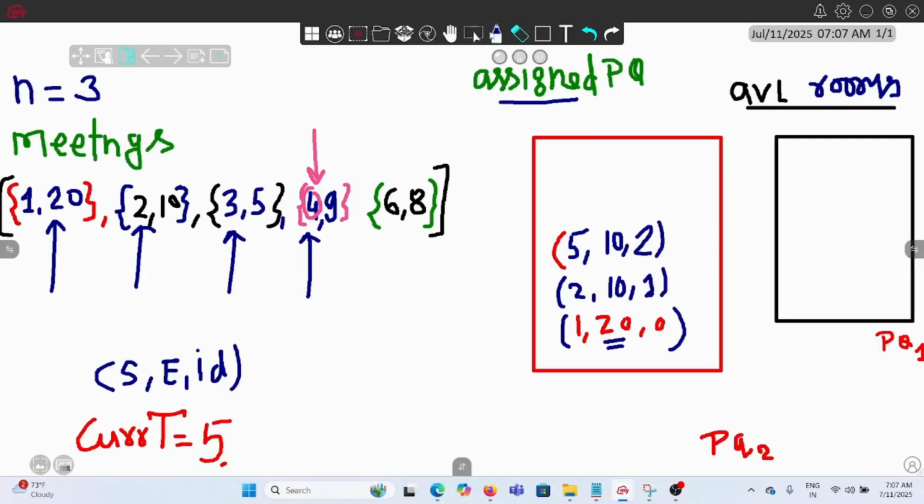Now we are coming to the last meeting, meeting number 4, right? At 6 to 8, we don't have any room. So when would a room be available?